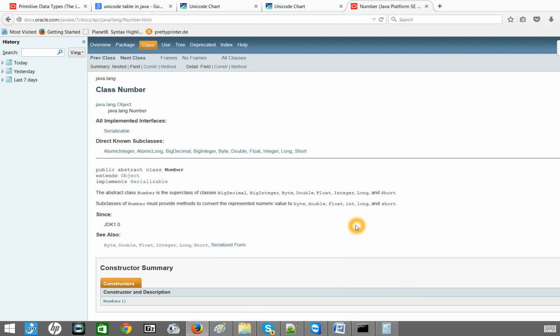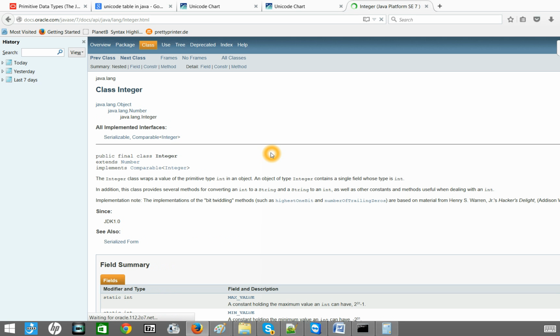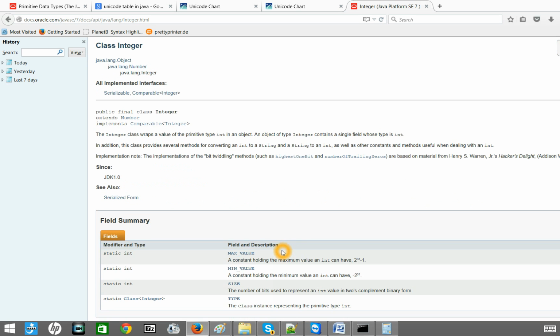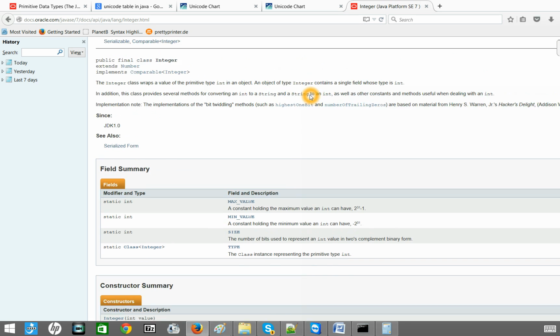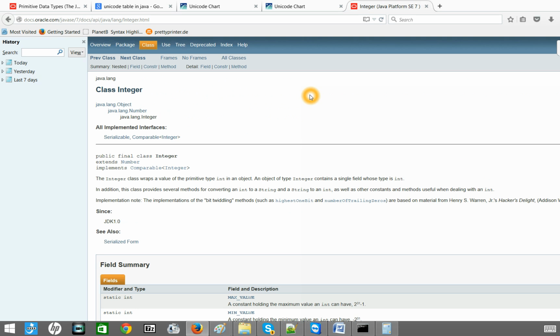Now if you want to find out any data type's maximum value or minimum value, you can go to that respective class. For example, integer. In the integer class, you have constants, maximum value, minimum value. Similarly these two constants you will find in every class. So that's all for today.